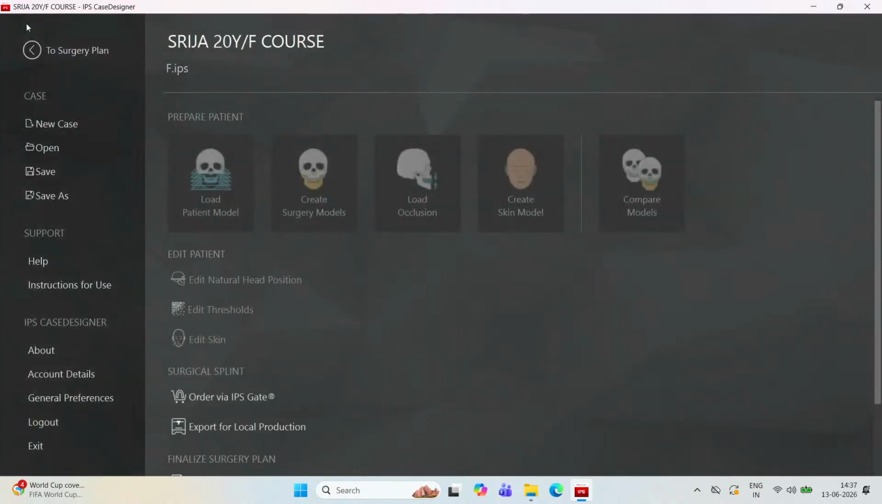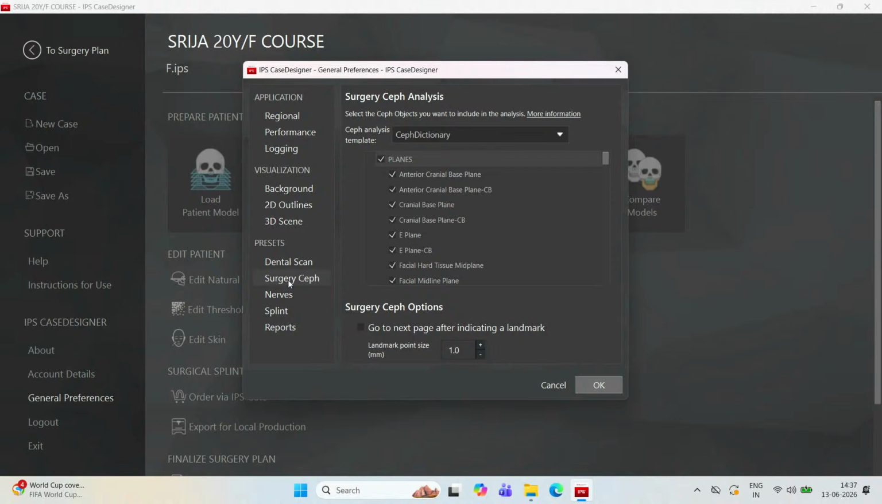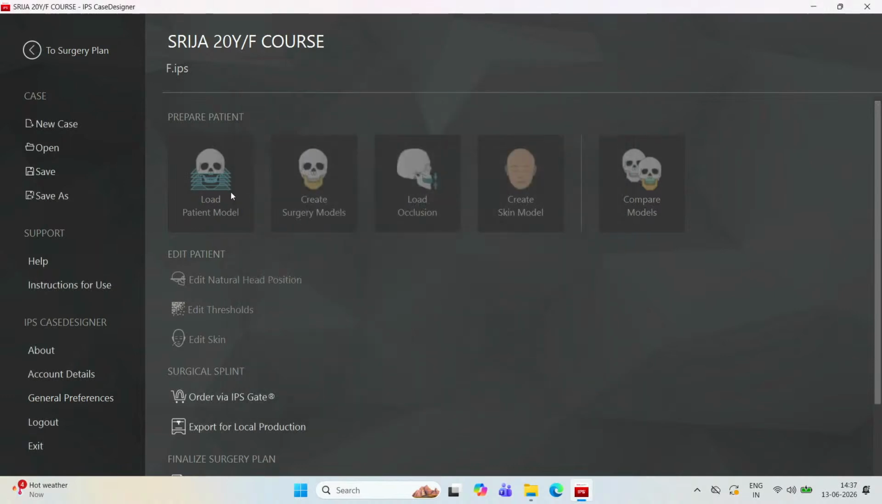If you want to customize the landmarks, points, and other things, in the home page you can go to General Preferences, and in that you can select the option Surgery Ceph, and then you have the entire Ceph dictionary. So you can select or unselect. Whatever you have selected, it'll ask you to mark only those points and planes. So you can limit it to the particular analysis that you want. They also have a basic IPS cephalometric analysis and an advanced IPS cephalometric analysis. Whatever works best for you, you can select so that you have only those points marked.